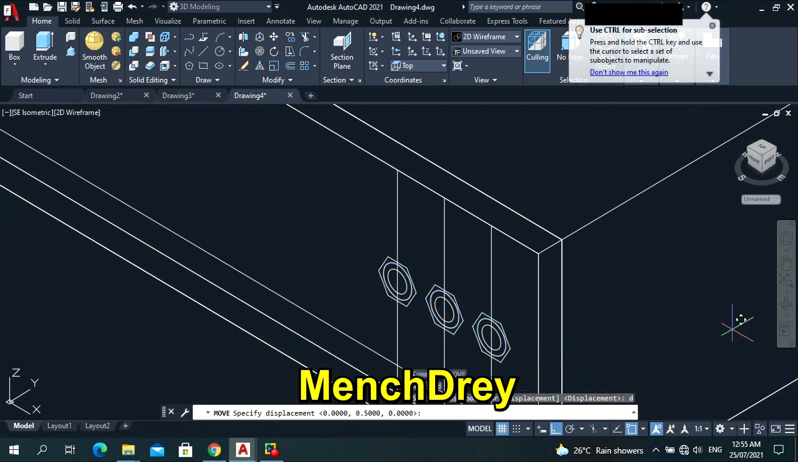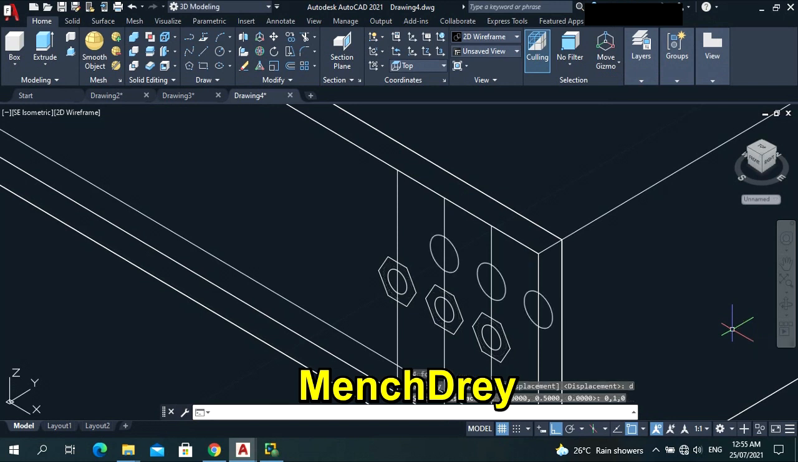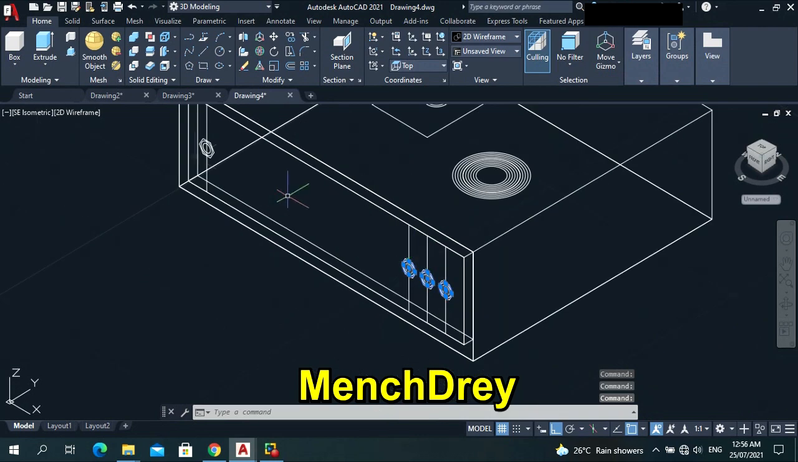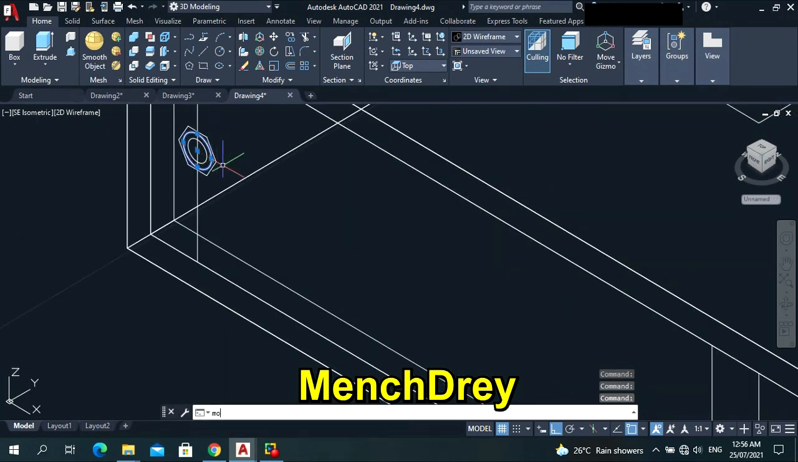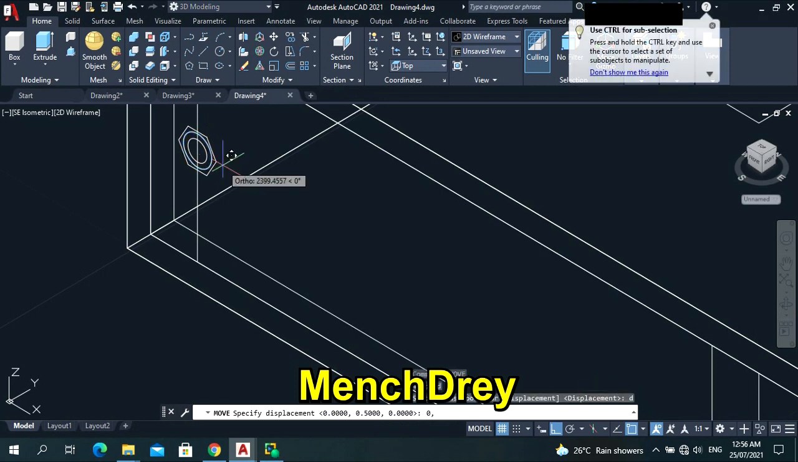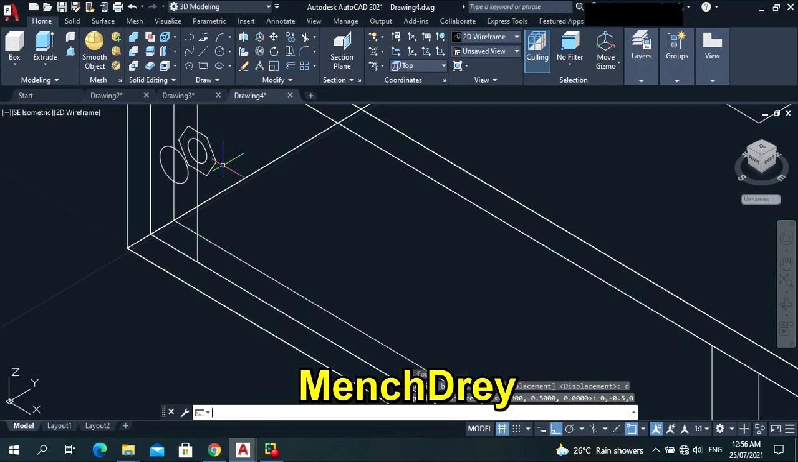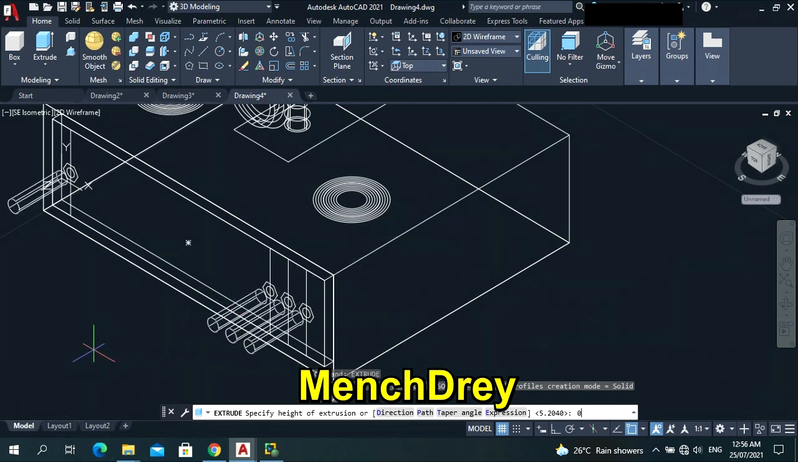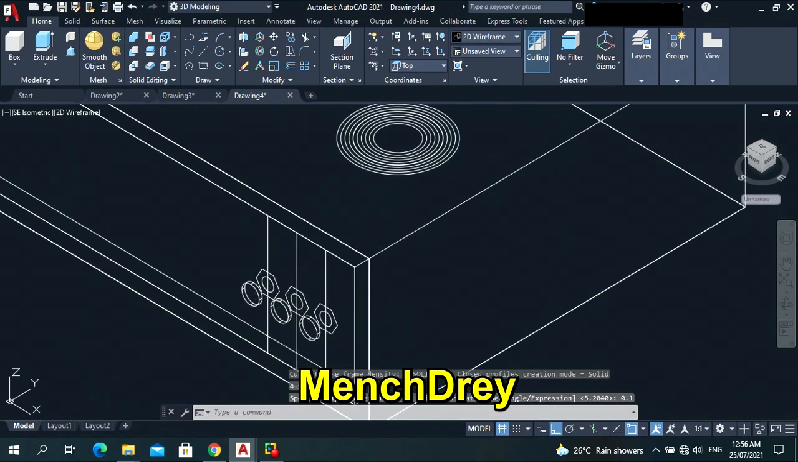Move, enter, displacement. So y-axis, let's move it in y. Maybe 1.0. So it's negative. It should be -1. 0.0, negative 0.5, 0. Okay, much better. So I'll have the extrude 0.1, extrude this way 0.1. Okay.